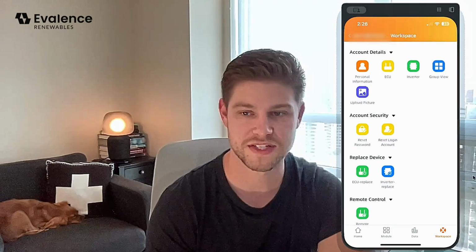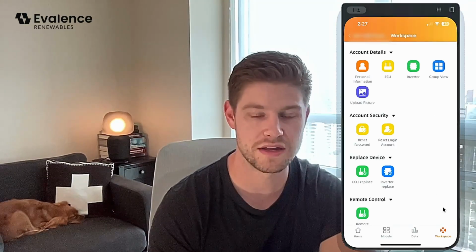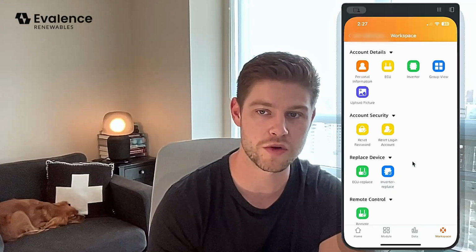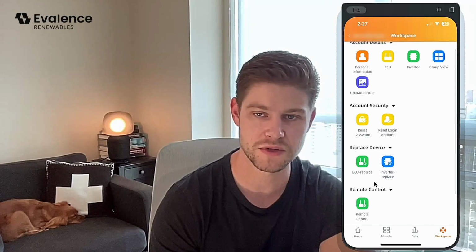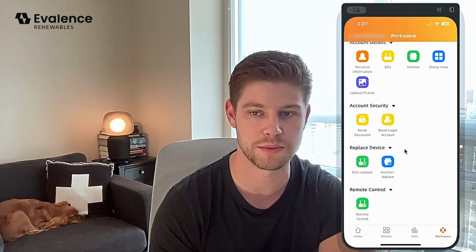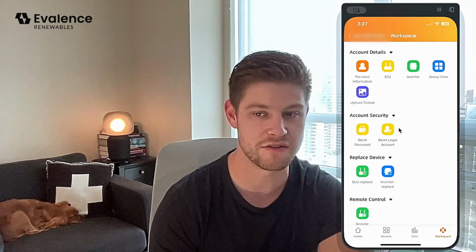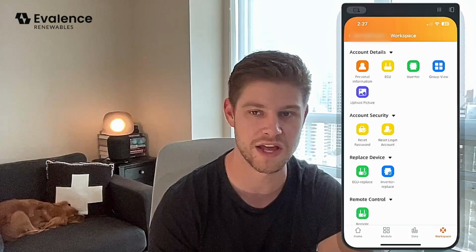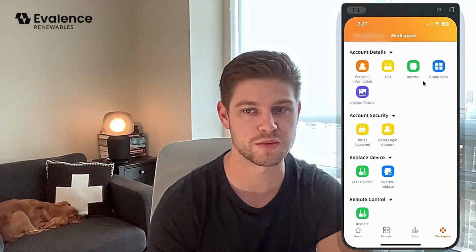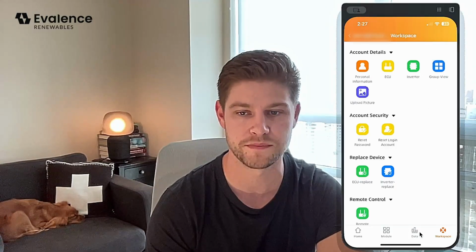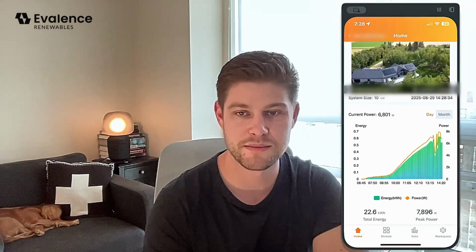Lastly, there are some sections in the workspace that you can make modifications to. I have a few more than you would have, for example, the remote control, being able to replace certain things. But you can go in here and see what settings you have available. I think you can change some things like your name. If you want to change your password, I believe you can change it through there as well. All right, so that is the EMA app.